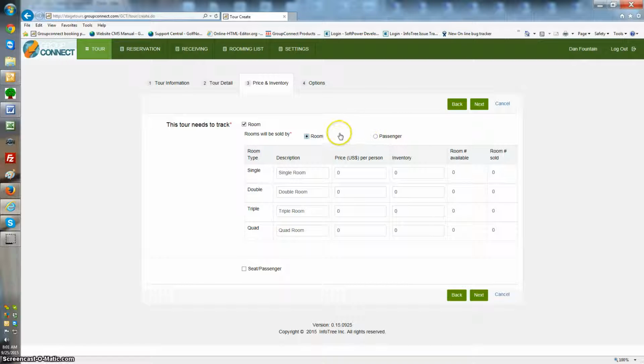And what will happen is that when you set this up, as we buy, the rooming list will be stored accordingly. And we're going to know if you're by passenger or by room. And of course, I'm going to sell by room because my clients are all going to travel together. And if you're buying a double, I want two people in the same room.